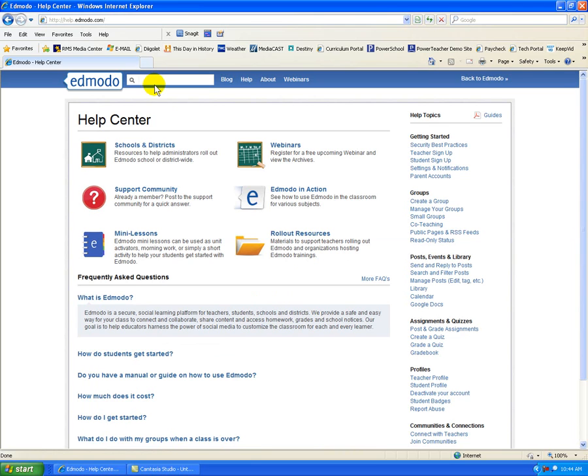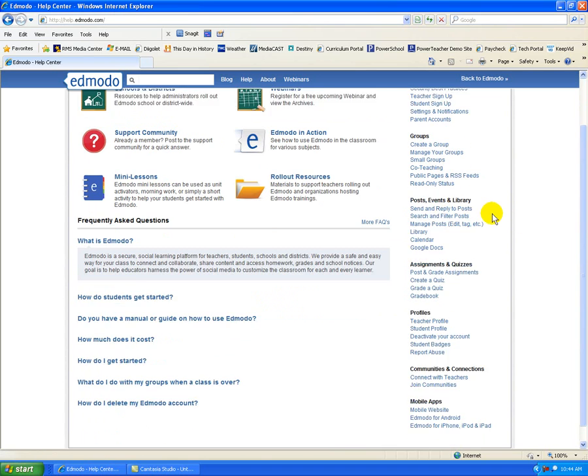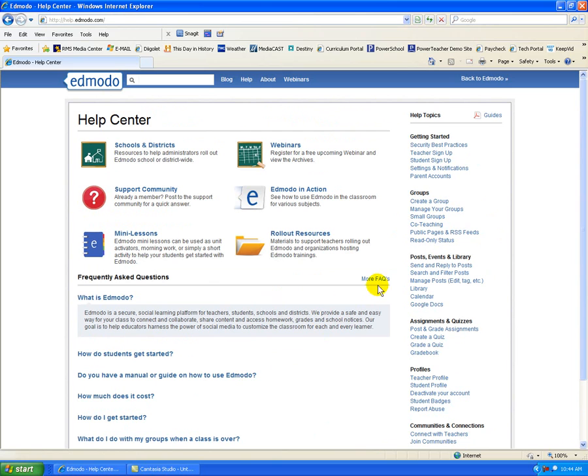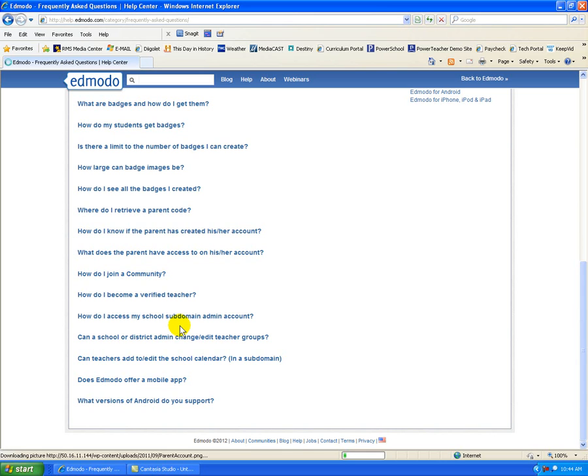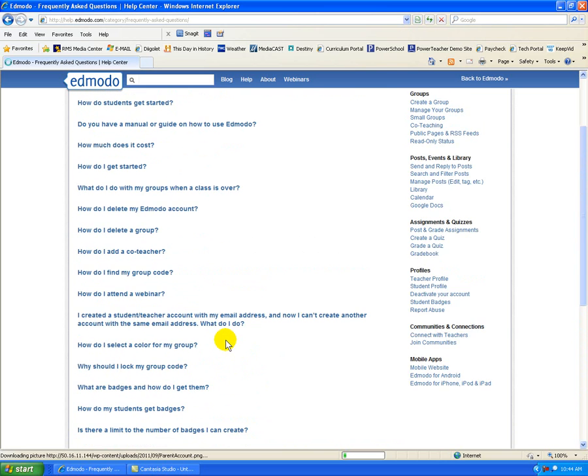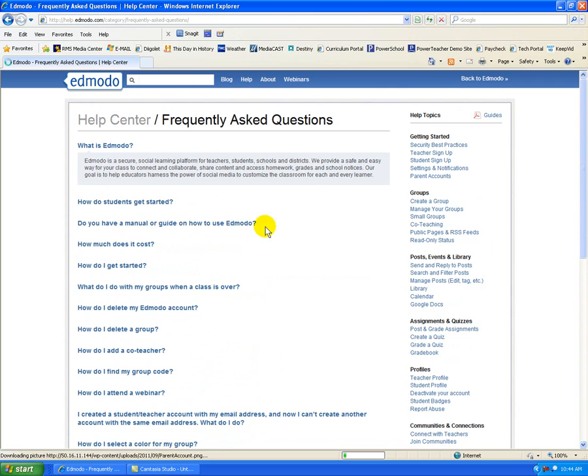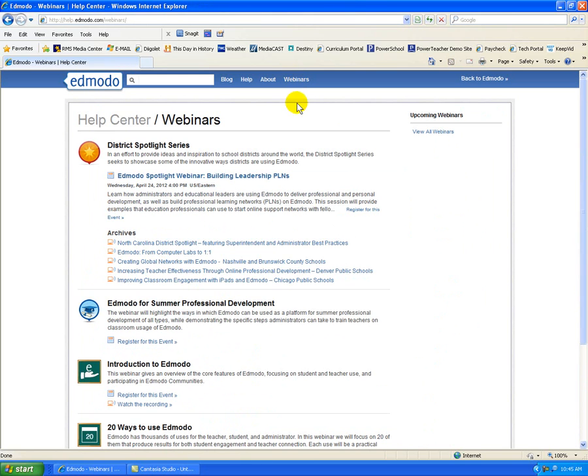The Help menu has many lessons that can be used with your students in Edmodo. All of the help topics are down the right side of the page here, and these frequently asked questions were a way for me to get a clue of what Edmodo is able to do, and I have barely scratched the surface of what it is able to do. Edmodo also has free webinars that you can participate in to learn more about it.